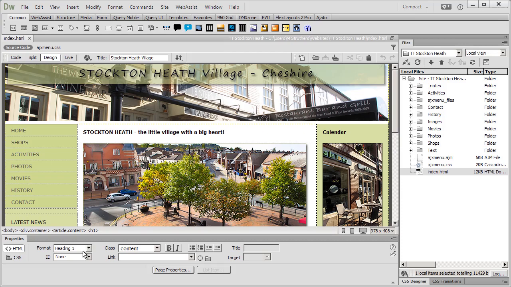Yes, people searching for Stockton Heath will find the village name there, but really we could do with improving this and replacing it with a phrase that draws people in naturally. Now, I'm not going to do it for this lesson. I'll have a think about what phrase I do want to use here.